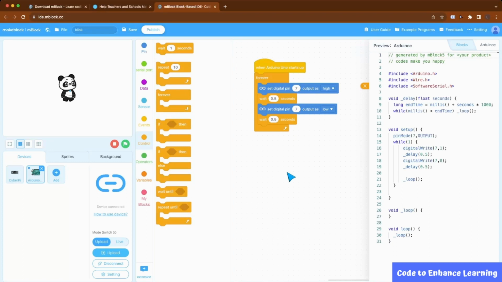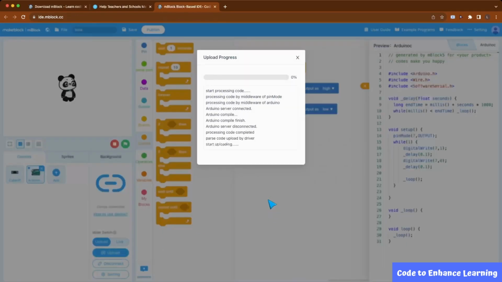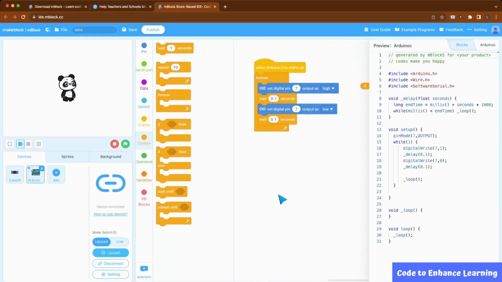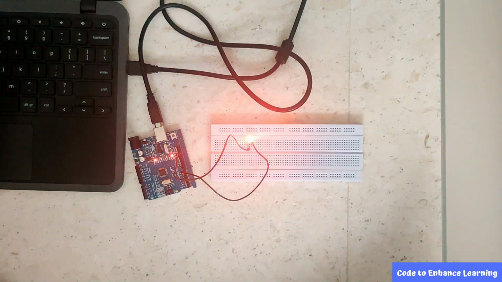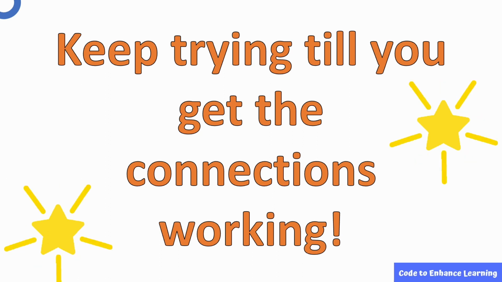Let us change the code a bit by changing the wait to 0.1 seconds. If you make any changes, you need to upload the code again. The upload is successful. Now you can see that the LED is blinking faster. This brings us to the end of our first project. So that's our program working perfectly fine.